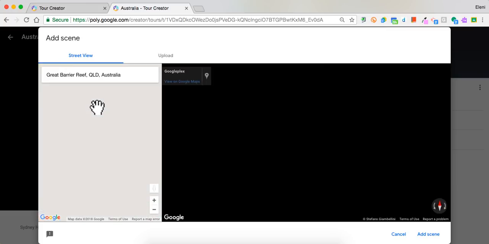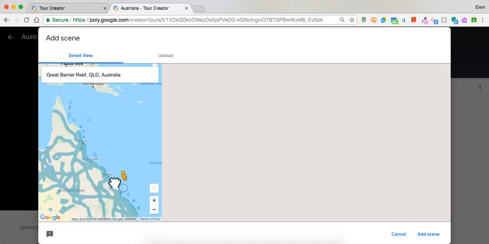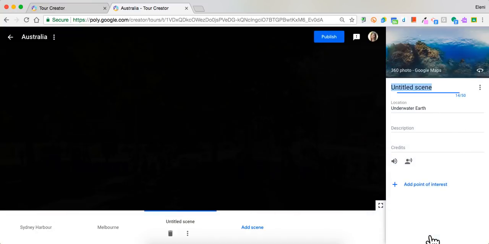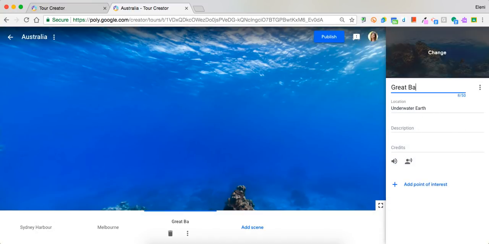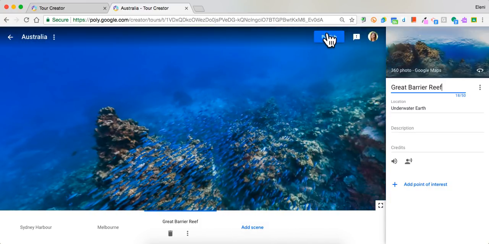And one more that I'm going to add is going to be the Great Barrier Reef in Queensland. Now you can see it doesn't actually bring an image up. All I need to do is grab the peg man from the map and I can drop it on one of the points in the ocean and add that to my scene. So now I have my three scenes all created and I'm ready to publish it.